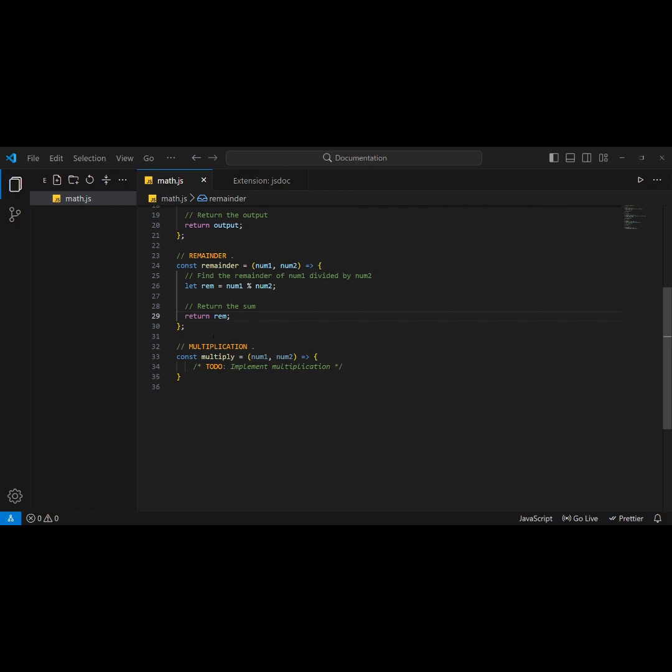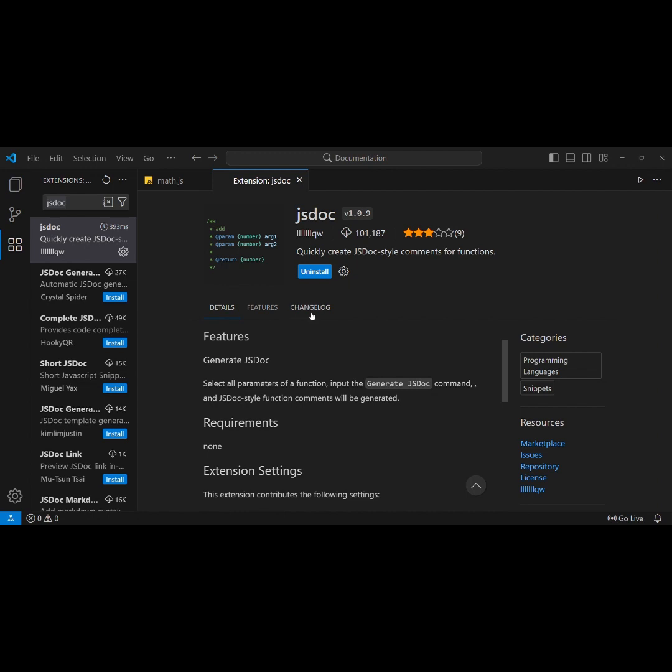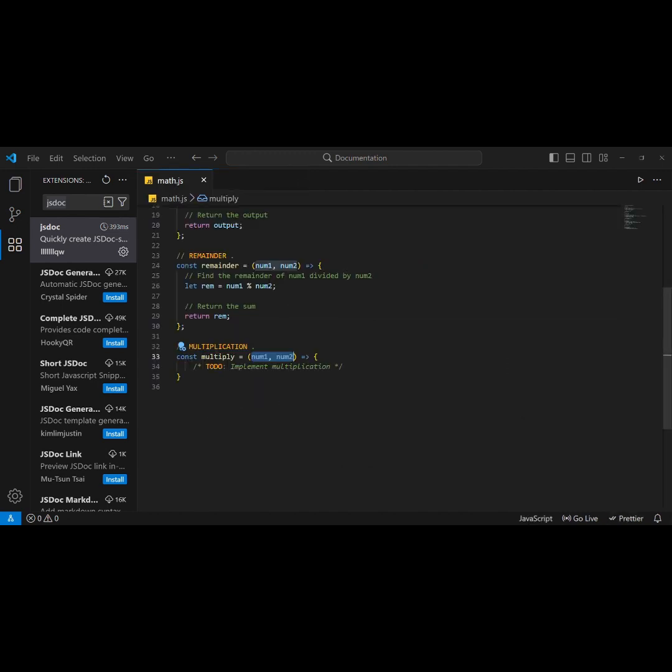So this is because of extensions that I'm using to help me with that. So if I go to extensions, I have JSDoc, which is just to quickly create JS documentation samples, especially for the comments, for the functions, sorry. So you see this one selects all parameters of a function, input the generate JSDoc command, and JSDoc function comments will be generated. But there are also others, like the TODO list. I talked about the TODO list.